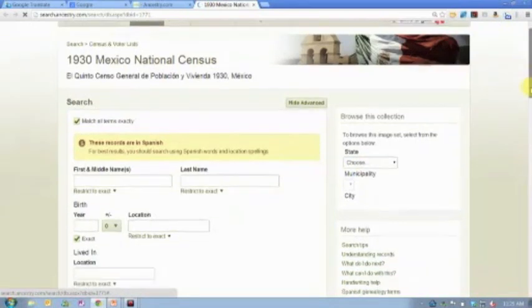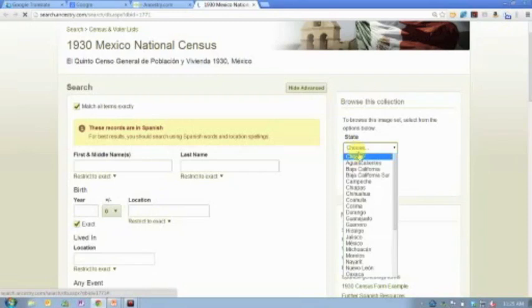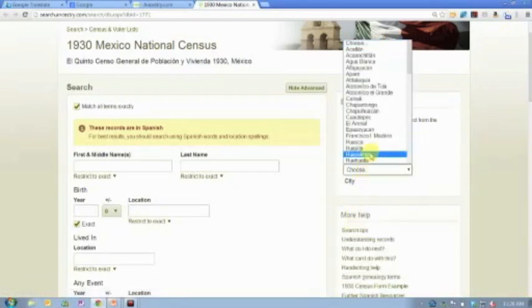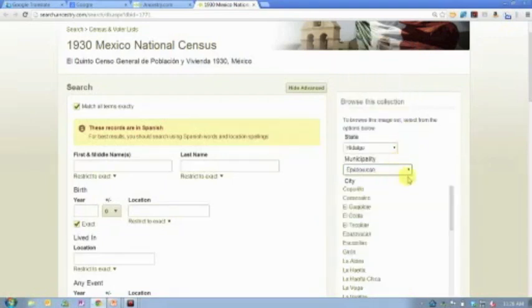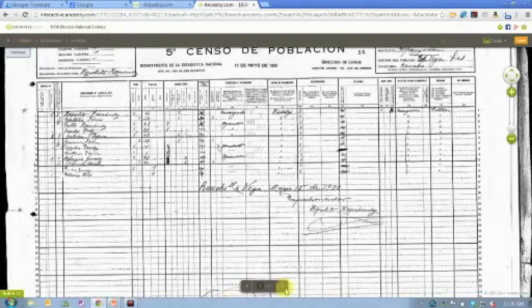Like any other census on Ancestry.com, if you've used them before, there is a browse box over here. So if you happen to know where your family lived, you can go directly to the state and then to the particular town or municipality, and then down to the specific city, and that will take you to a set of images. In this case, there's only one of them that lists the people who were living in that particular location. If there were more images in this batch, you could just use these little arrows down here at the bottom and arrow your way through the 10 or 15 or 20 images that are included.